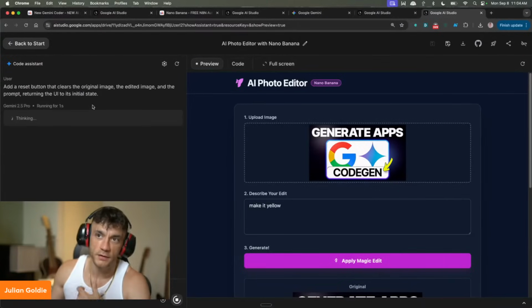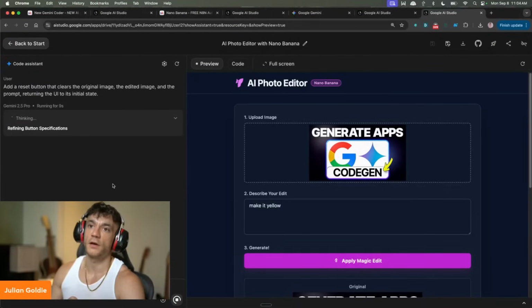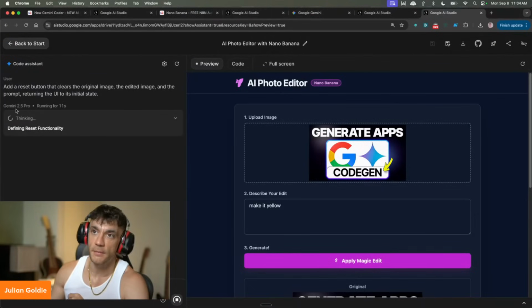We could plug that prompt in. It comes up with the prompt for us. We don't need to touch it. And then it's using Gemini 2.5 Pro to develop that app and add the new UI element that's going to include the reset button. Pretty amazing too.